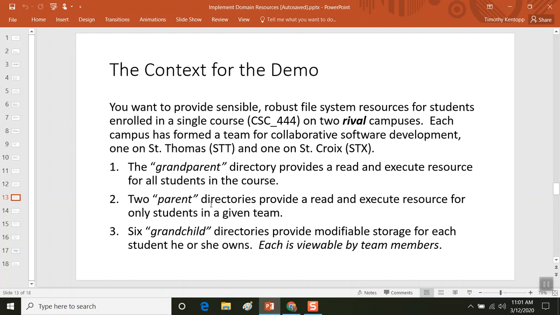The 2 subdirectories, or parent directories, site directories, will provide read and execute resources for only students in a given team. So only St. Thomas students can see what's in the St. Thomas site folder. Only students in St. Croix can see what's in the St. Croix content folder, the site folder.